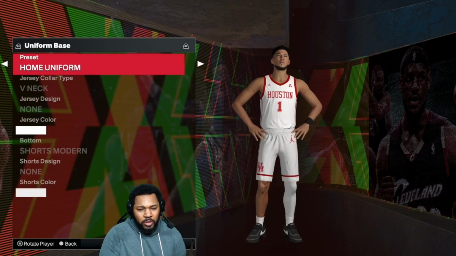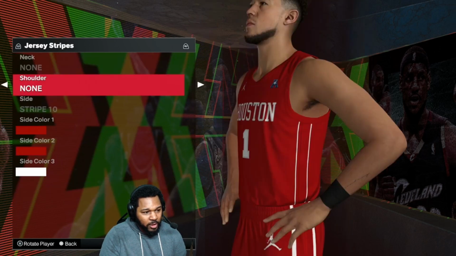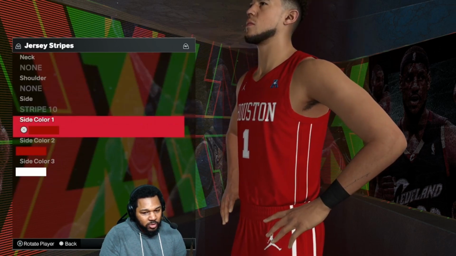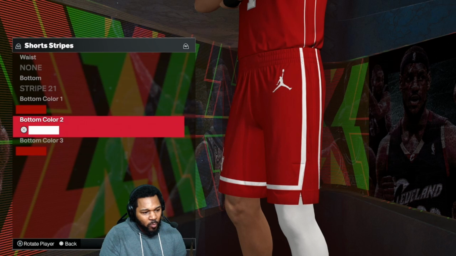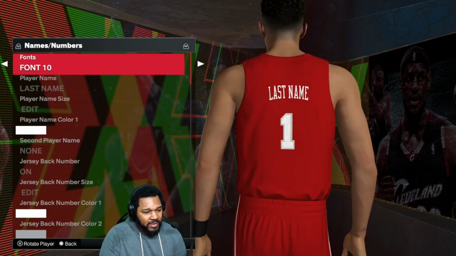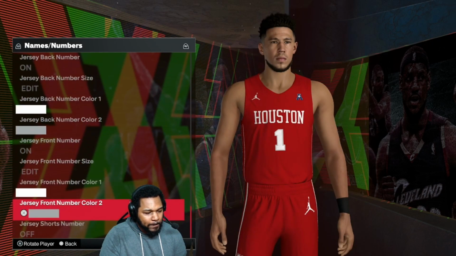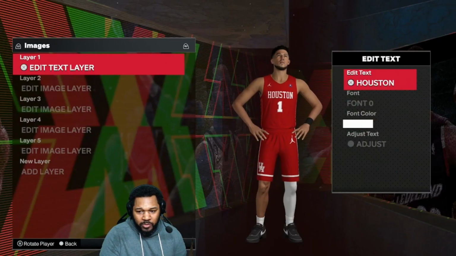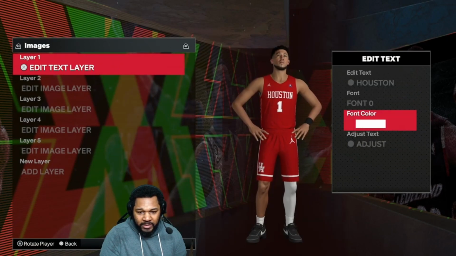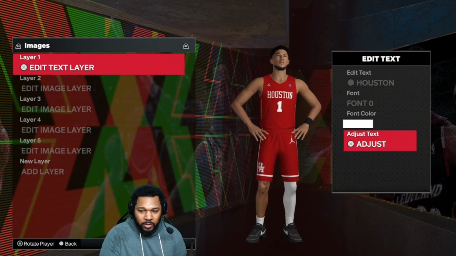So what you're going to do here, use that home template, and you're going to flip that white over to the Sixers red, okay? So it's going to be Sixers red, none, none, stripe 10, Sixers red, white, none, stripe 21, Sixers red, okay? Font 10, we're going white, white, Trailblazers gray, white, and Trailblazers gray, okay? For our text, we're going with Houston, all caps, white, moving scale. You shouldn't have to move or change any of this besides the color of the Houston.